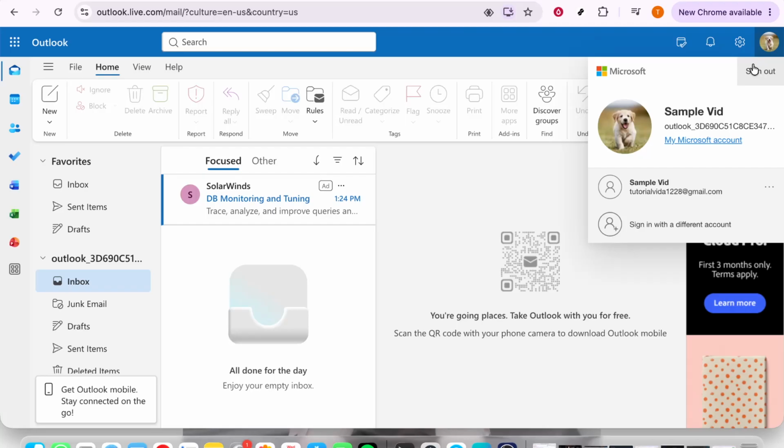After clicking Sign Out, you may be directed to Outlook's login page. Take a moment here to confirm that you've successfully signed out of your account. You can do this by checking that the page now requests your login credentials again. If that's the case, congratulations, you've successfully signed out of Outlook.